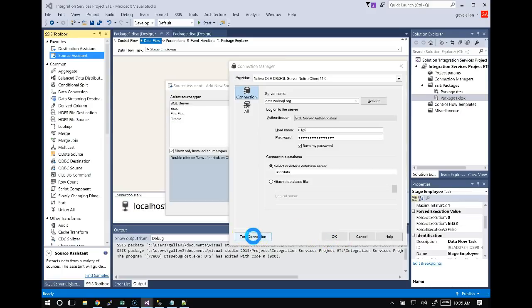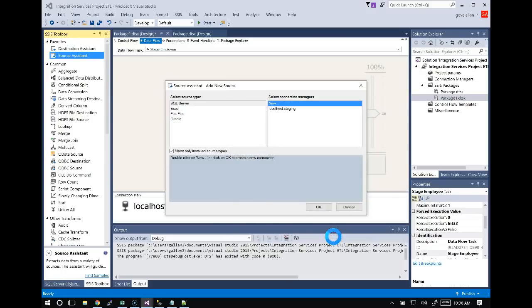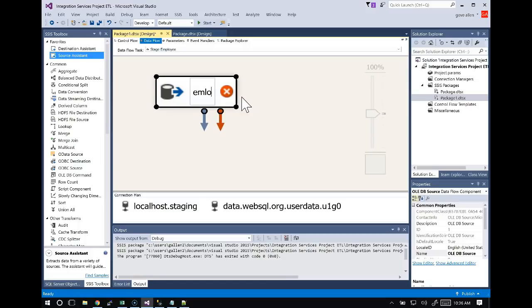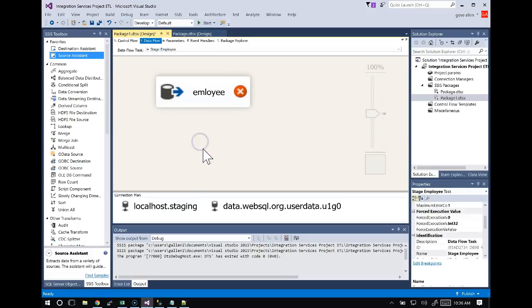I will test the connection. Test succeeded, that's always nice. Okay, so here it created this connection, web sql.org, user data, and then me. And that's the source, so I'm just going to call it employee. So this block is now hooked up to that source data. Did I tell it the table? I haven't told it a table yet.